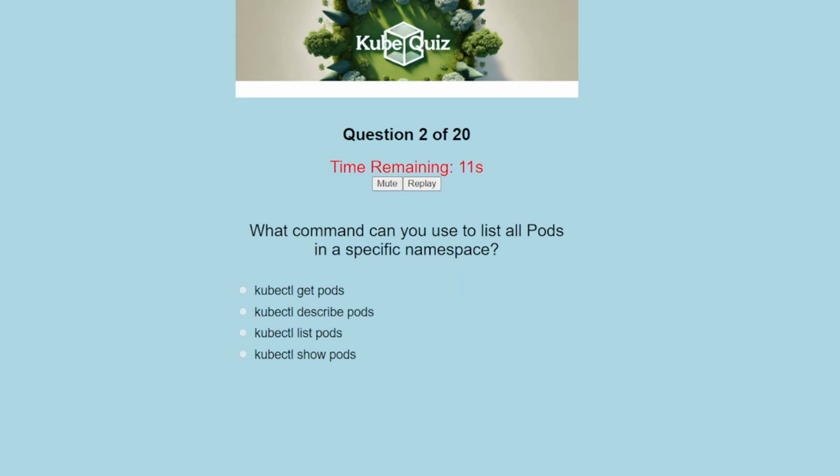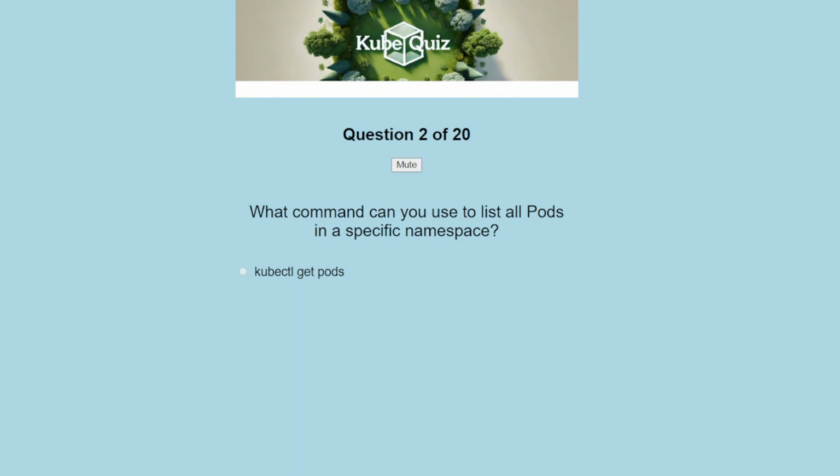What command can you use to list all pods in a specific namespace? kubectl get pods, kubectl describe pods, kubectl list pods, kubectl show pods. The correct answer is kubectl get pods.